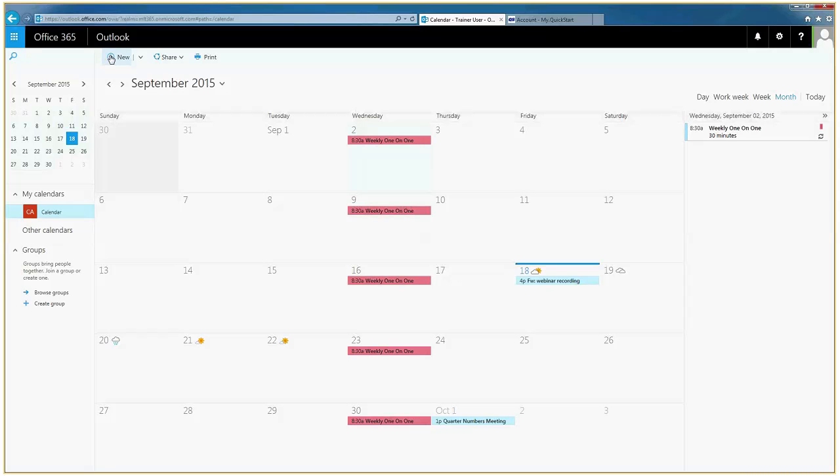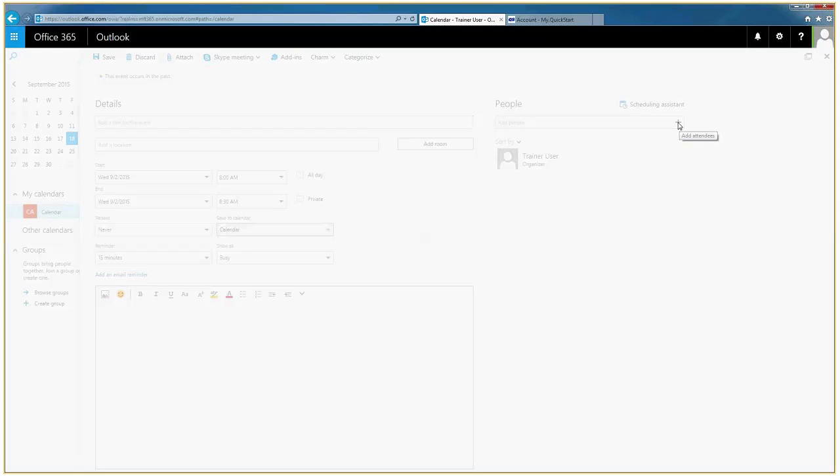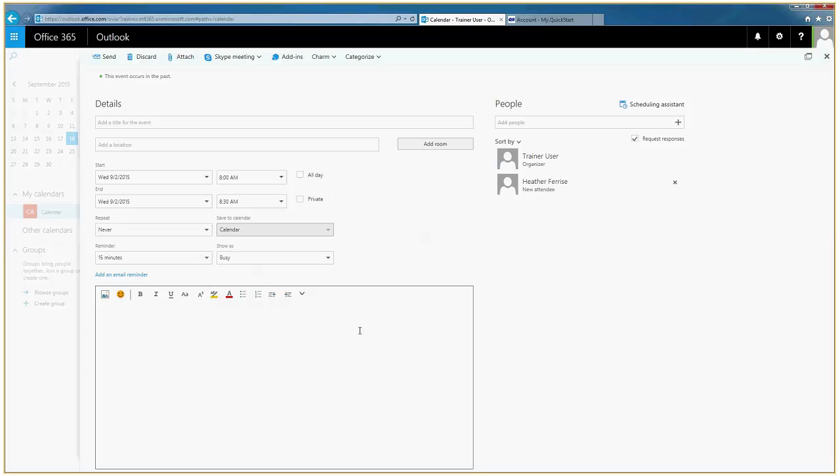What I'm going to do is I'm going to open up a new appointment, just so you can see all of the functionality that we have here. I do have the details section here. There is an add a location. Then on the other side there is people. So if I'm going to add people, I just click on the plus sign over on the right side here, and now this will change this appointment into a meeting. So then I can add somebody that I want. And now this is a meeting. If you'll notice, there's a send button up at the top. So this has changed this into a meeting.